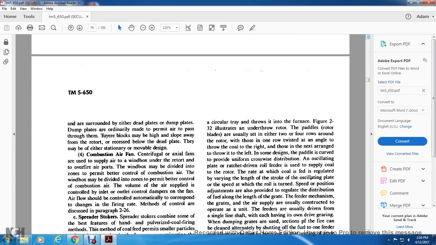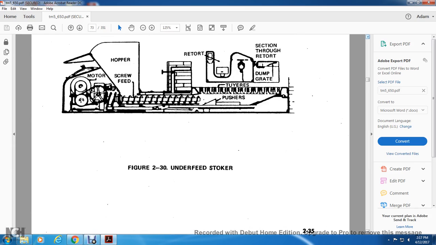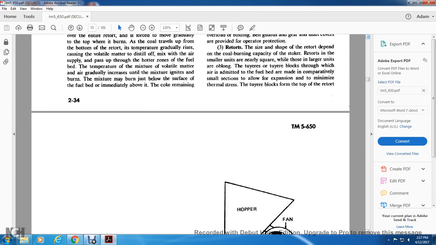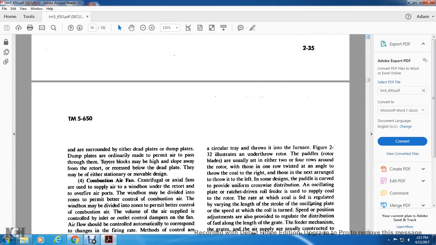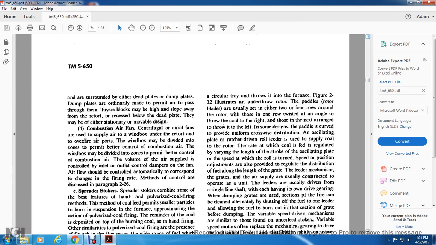The two air blocks at the top of the retort are surrounded either by the dead plates or dump plates, or are made by the permanent to pass through them. The tuyere blocks may be below the retort recess with the dead plate, and they may be either of stationary or movable design.